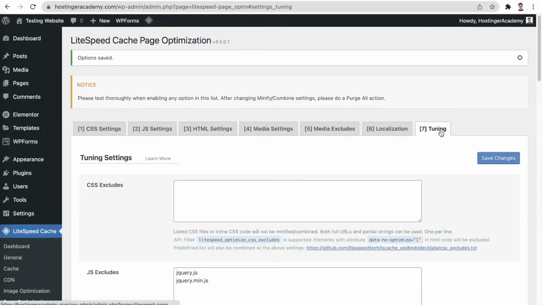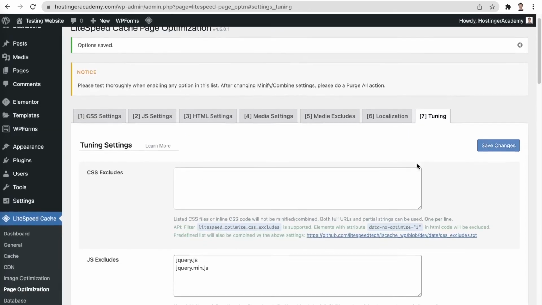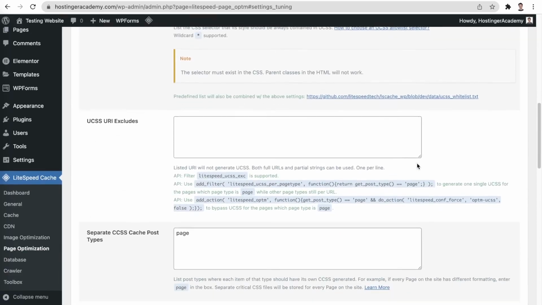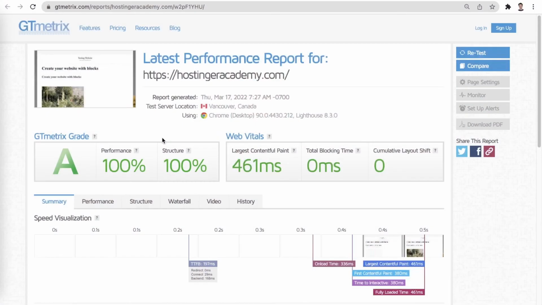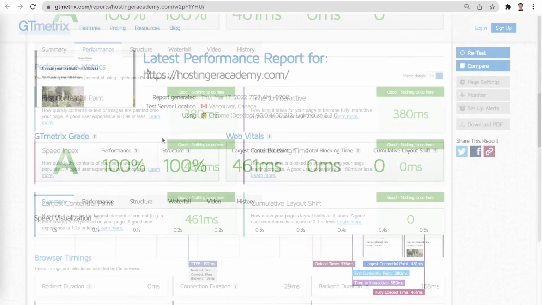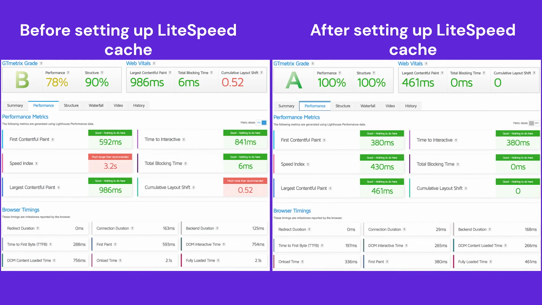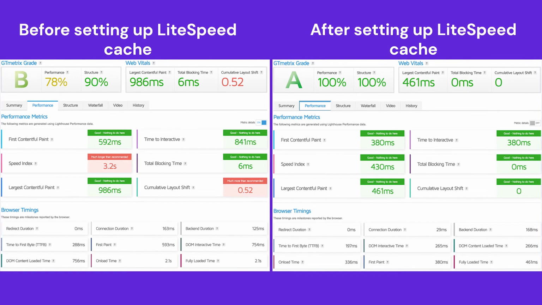The last tab is Tuning. Here we are able to exclude specific scripts from minification or from being combined. This is only necessary if you run into any issues after minifying or combining your scripts. And here are the website speed test results after applying all optimizations. Comparing the before and after results, you can see how much of a performance increase we got.